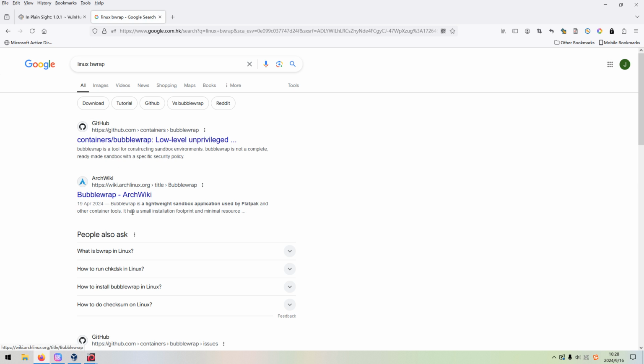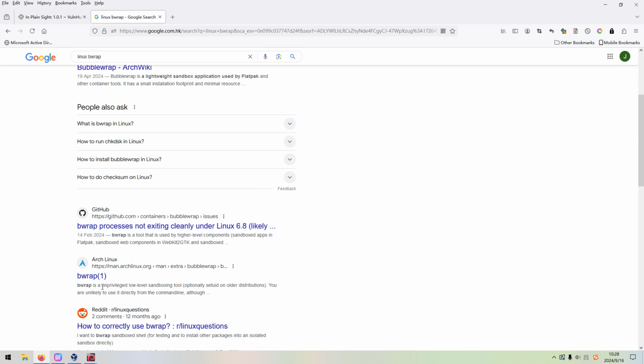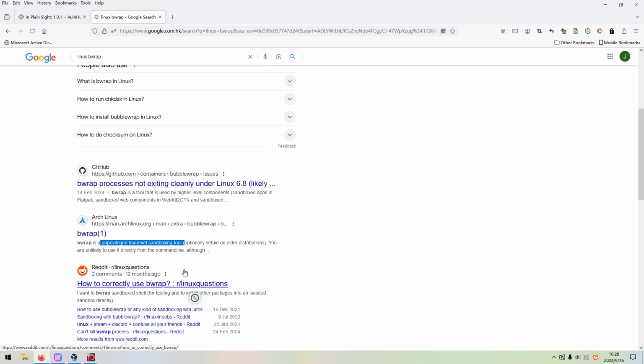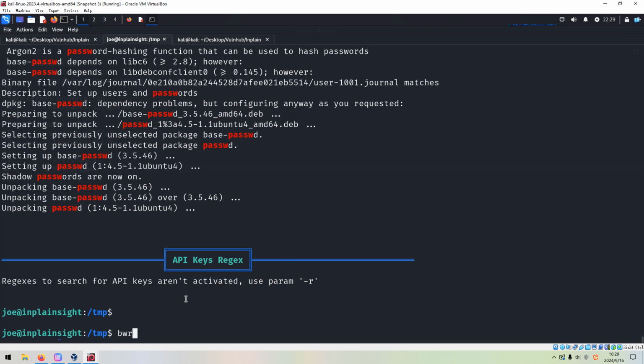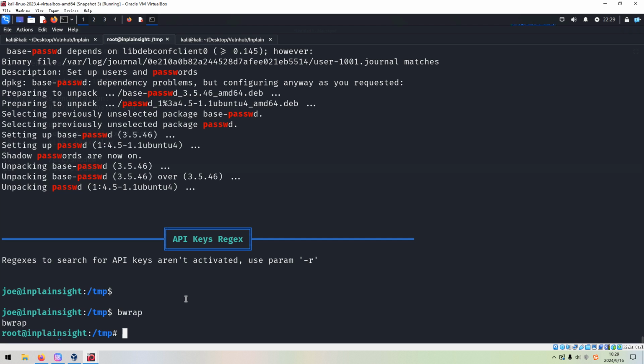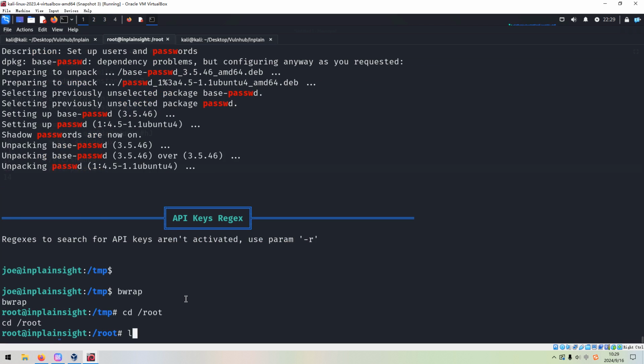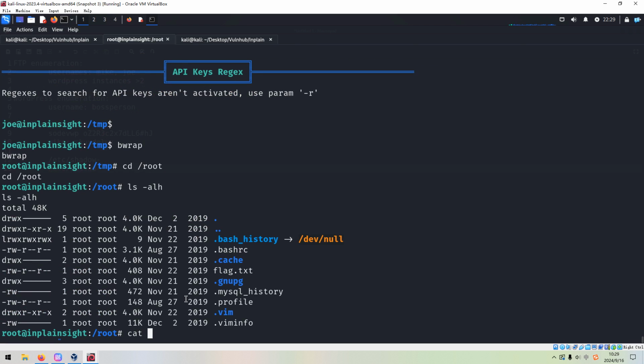So this is the bubblewrap, an unprivileged low-level sandboxing tool. You are unlikely to use it directly from the command line, only high-level components. Anyway, let's run it. Very weird. Even we have already got our privilege escalated. So then we can go to the root directory to grab the flag.